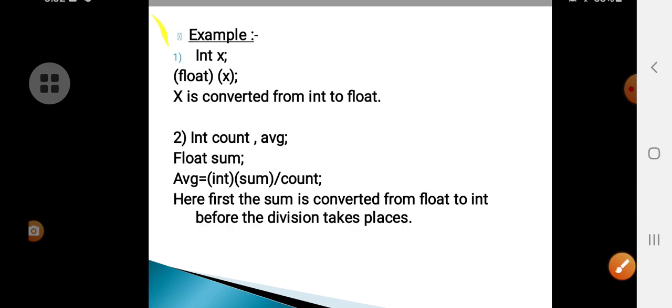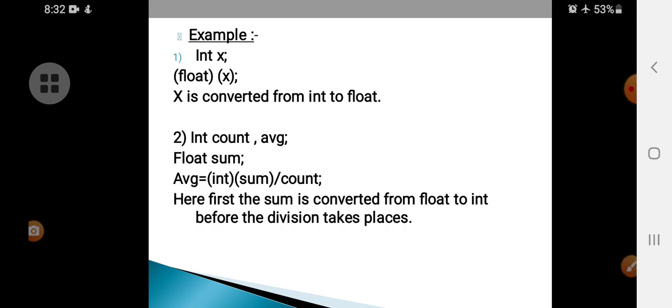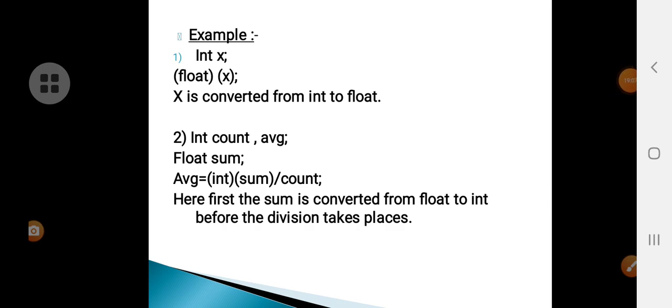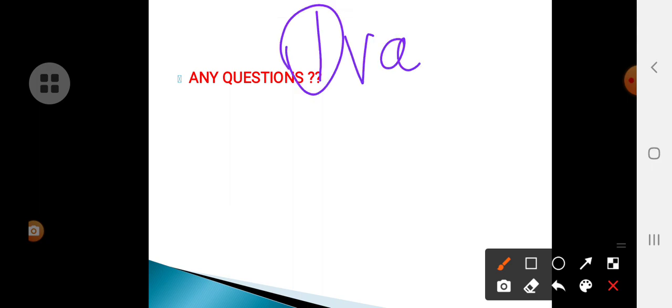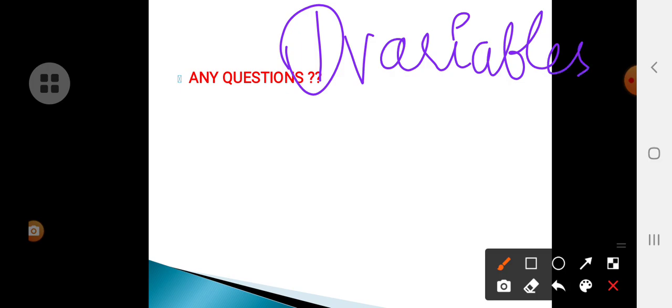Okay, so this is about the data types chapter. So in the data types chapter we'll be having 2 marks. Okay, so 2 marks from your examination point of view. So what all have we discussed in this? Variables. So what is a variable? The quantity which keeps on changing during execution.